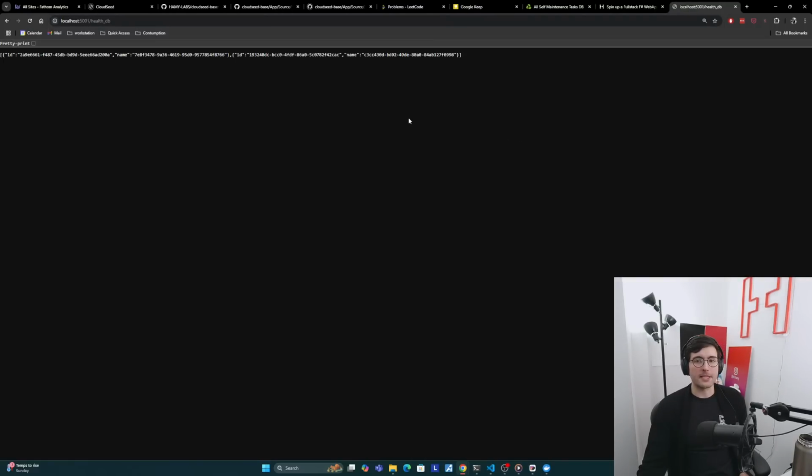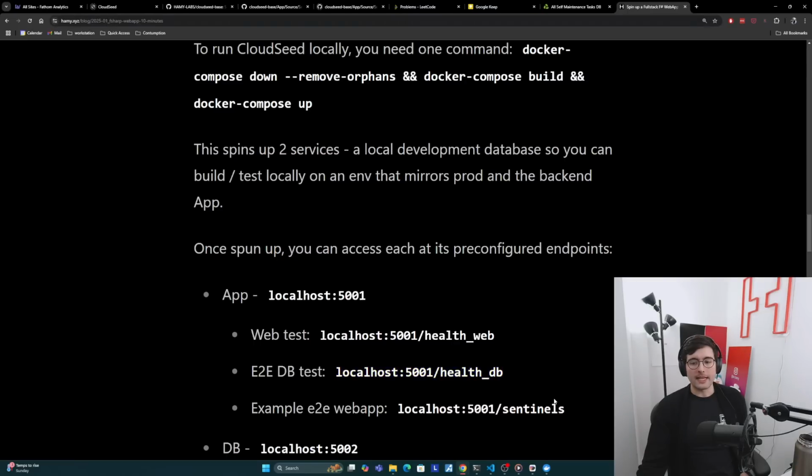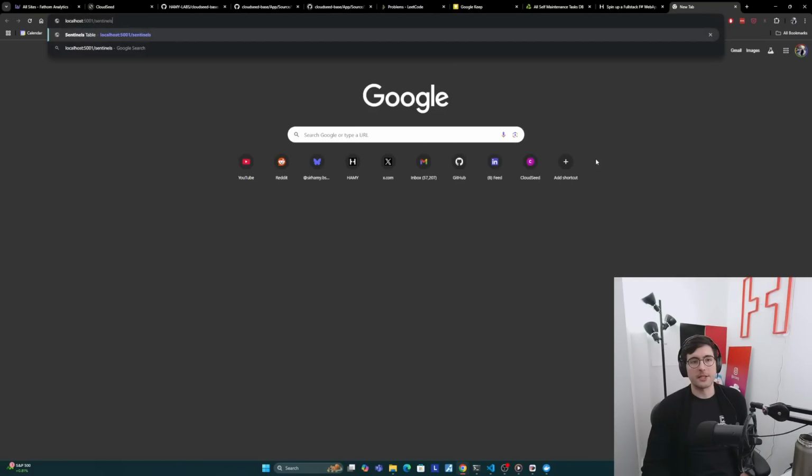Here what we're doing is basically every time you hit it, we create a new kind of sentinel item in our database, and then we just return everything, just so you know that this stuff is working. And then finally, I include an example end-to-end web app. This is running Falco and just returning server-side rendered HTML, just to give you an idea of how you might build your own vertical slice with this architecture.